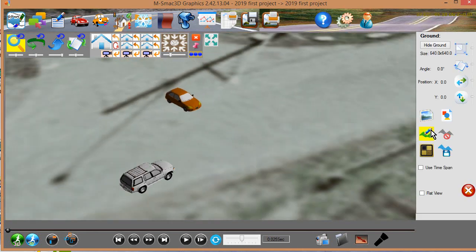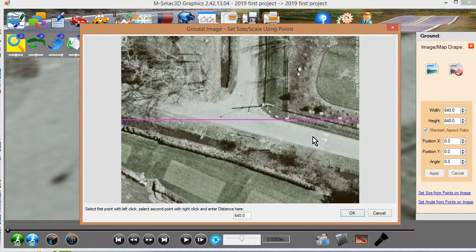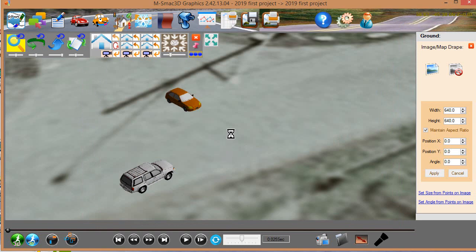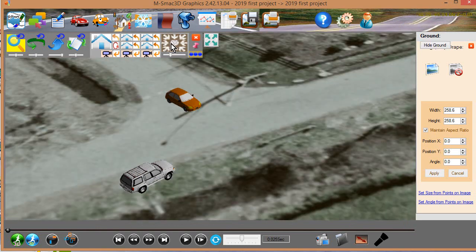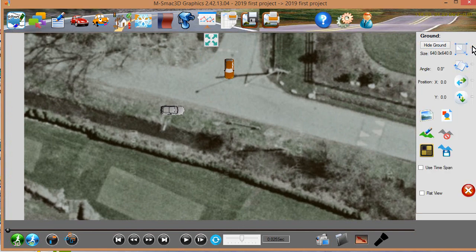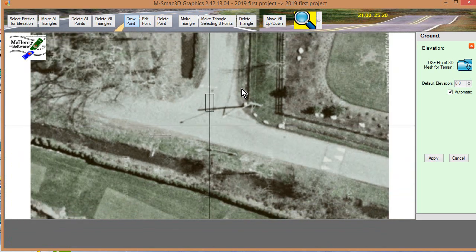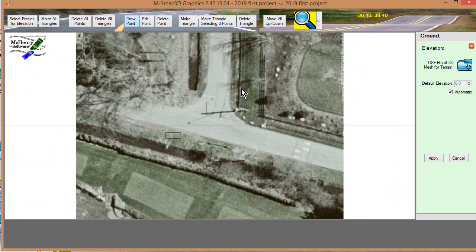Now we want to make sure we scale it, so we click on the picture over here, image. We say set size from points on image, and we click on 2 points. We know those to be approximately 22 feet. Scales that. Now we go to our overhead picture. Then we're going to go ahead and close that ground dialog. And down here we have edit elevations. We're going to go ahead and do our elevations quickly like in the other demonstrations.